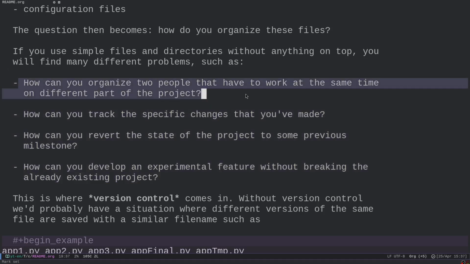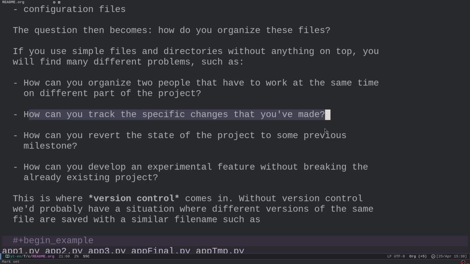For example, how can you organize two people that have to work at the same time on different parts of the project? If you just have files and directories, how do you share these files and directories? How do you synchronize the changes that each person makes to the project? How can you track the specific changes that you've made or the changes that another person made? How can you revert the state of the project to some previous milestone?